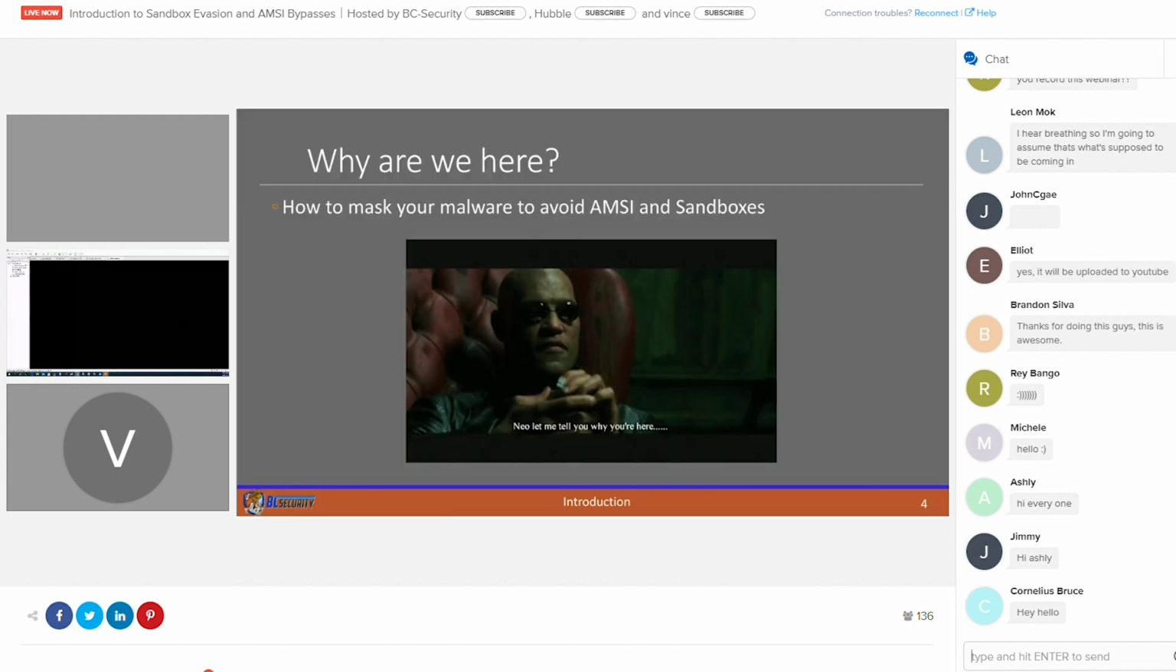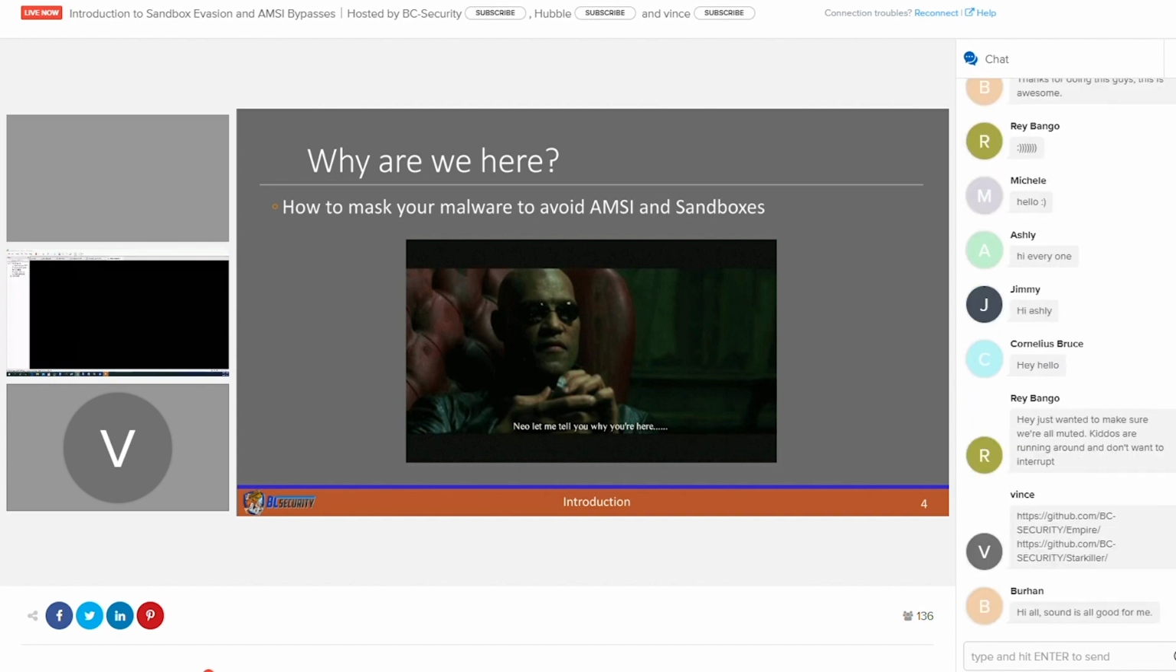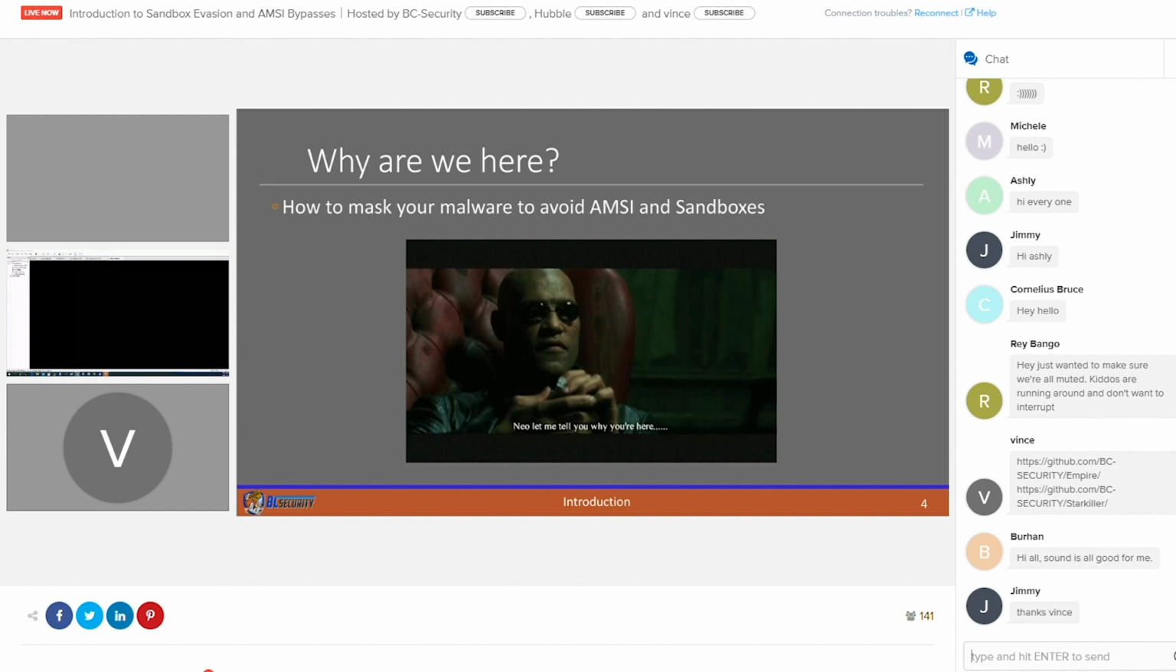So why are we here? One of the main things we're going to be going over is how to mask your malware. A big focus of the course is going to be code obfuscation because it's the primary means that we use to bypass lots of these security measures. And it gives us a really good understanding of what it is that's getting us caught when we understand how to obfuscate properly. We'll show a few examples of why that matters.